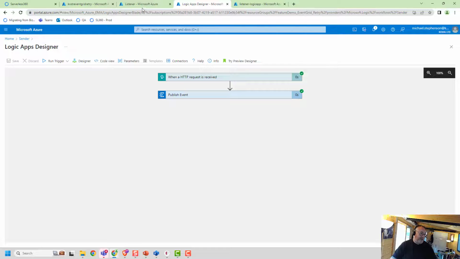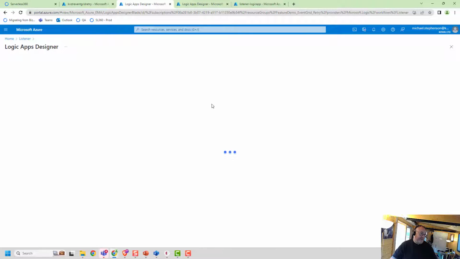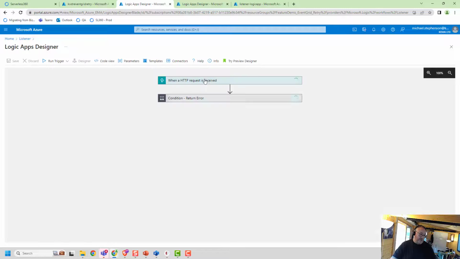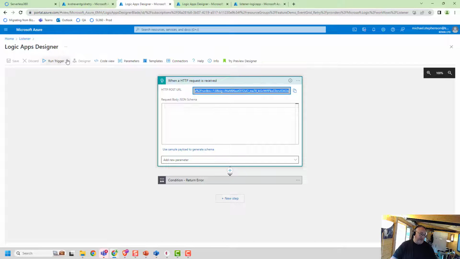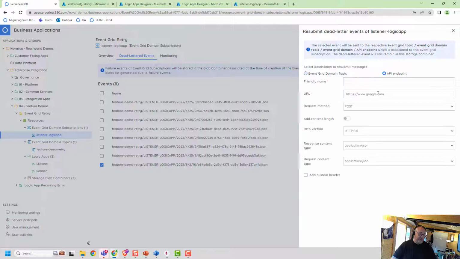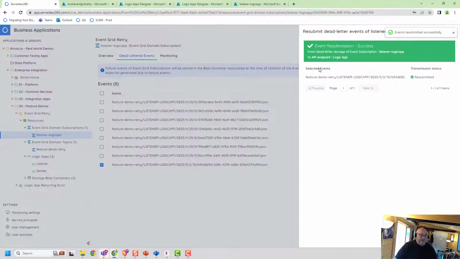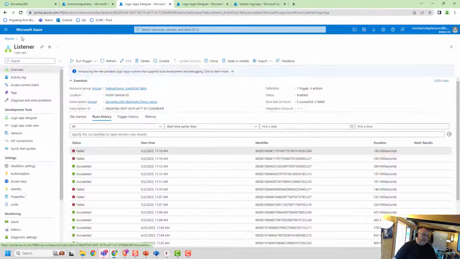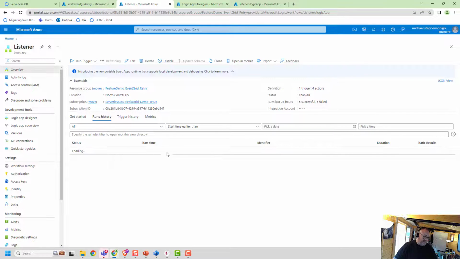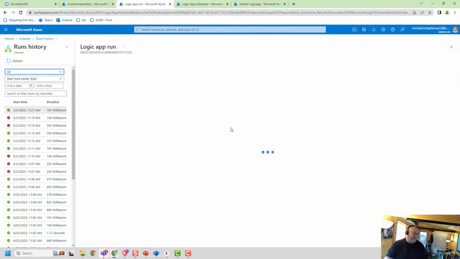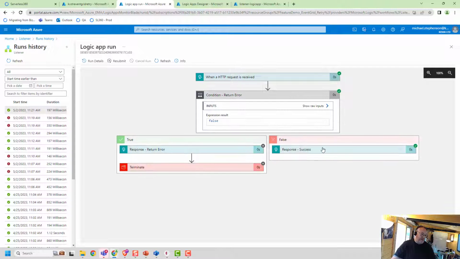So what I can do in my listener logic app is I can just get the URL for my logic app, and I can go over to serverless 360. I can choose to have an API endpoint for resubmitting. And then what I can do is resubmit that message. You see, it just goes through the resubmit cycle. And over in my listener, you'll see that resubmitted to the logic app, and this time it would have gone down the success route, and that was all good.